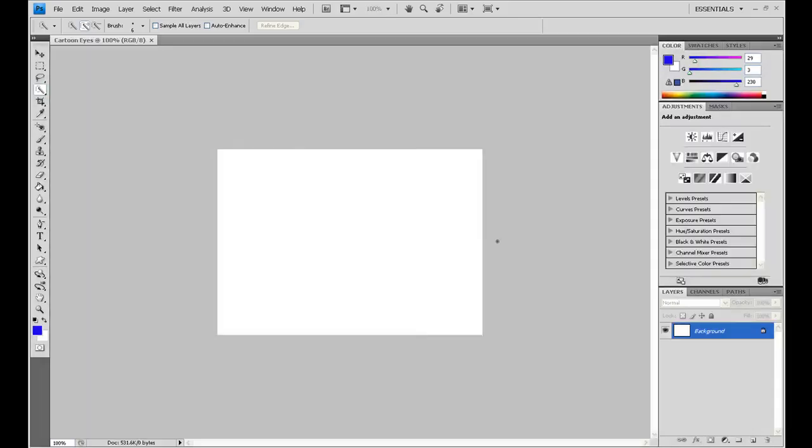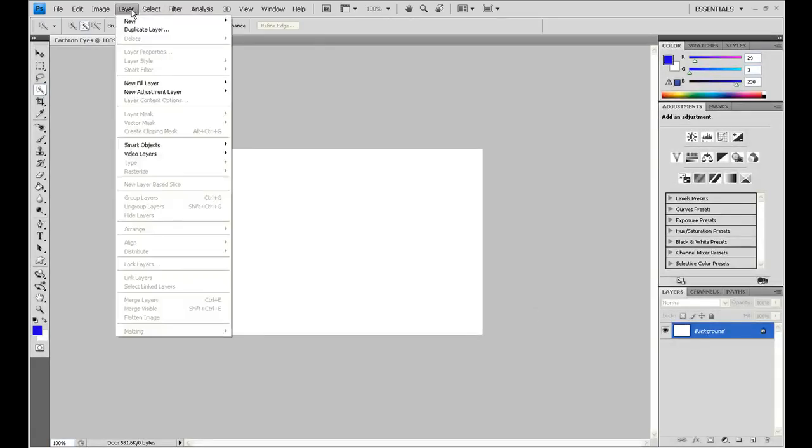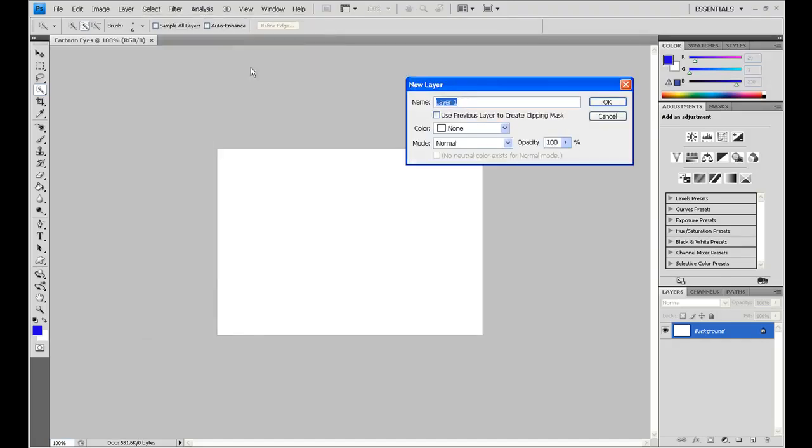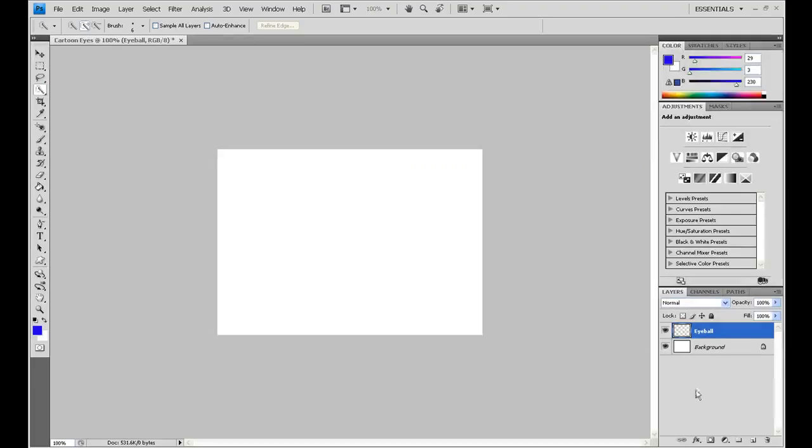Okay. First thing we need to do is create a new layer. So I'm going to go up to the layer menu, new, select layer, and I'm going to name this layer eyeball. Okay, there's also a different method. You can go down here in your layers palette and create a new layer down here. Okay, but for now we'll just use this way.